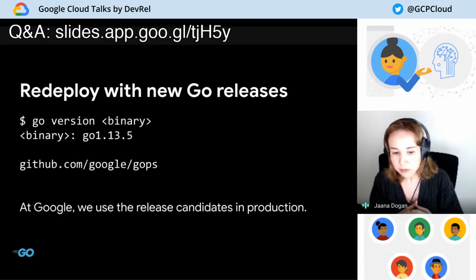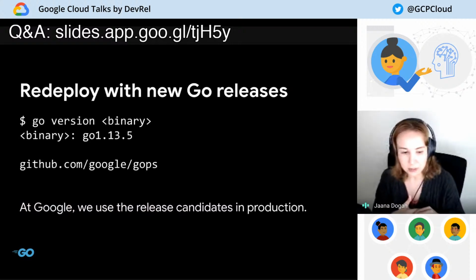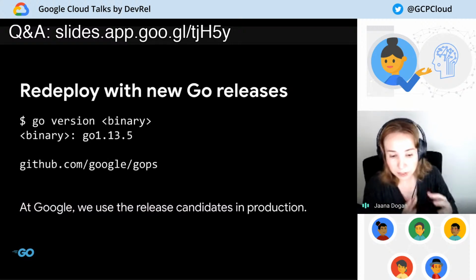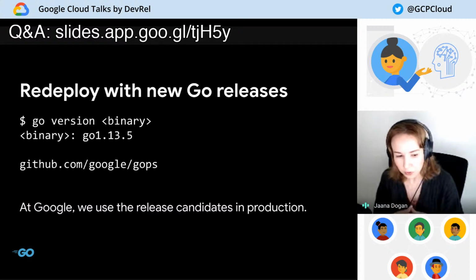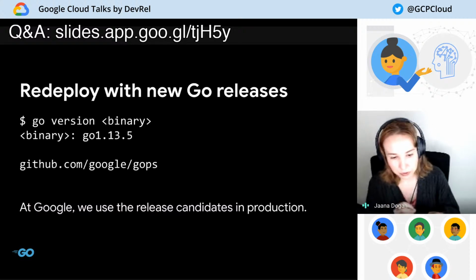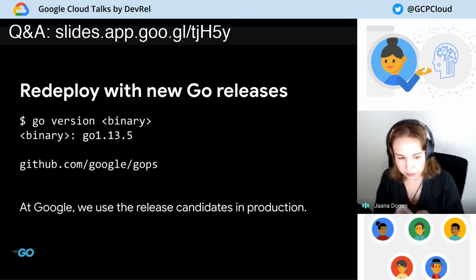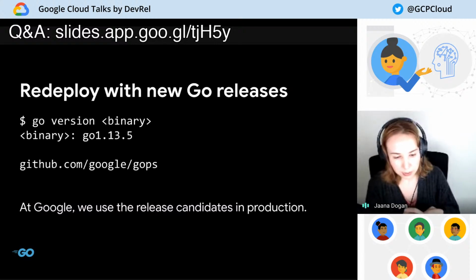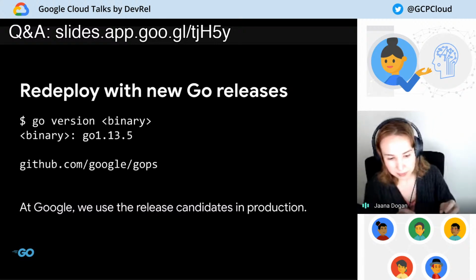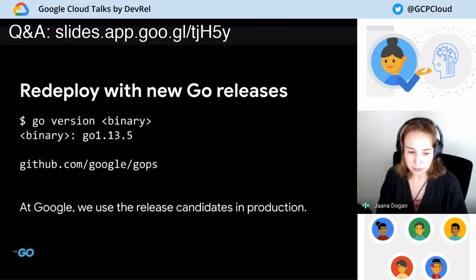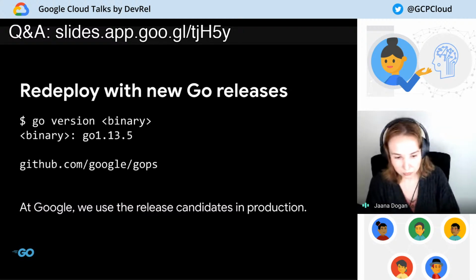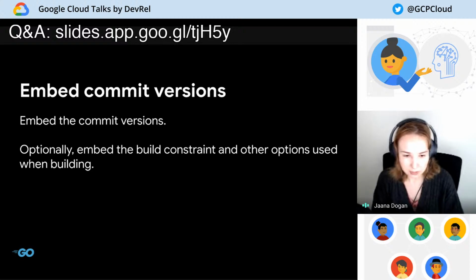The other thing is Go is releasing 2 times every year, and it's very important for you to keep deploying, rebuilding things with the new Go releases. You can take a look at a binary's Go version by running the go version binary command. This is a new addition, by the way. And there's another project that I started, github.com/google/gops, which allows you to inspect the binaries you are currently running in your system and report the versions. So you can figure out the older versions, recompile them and release.